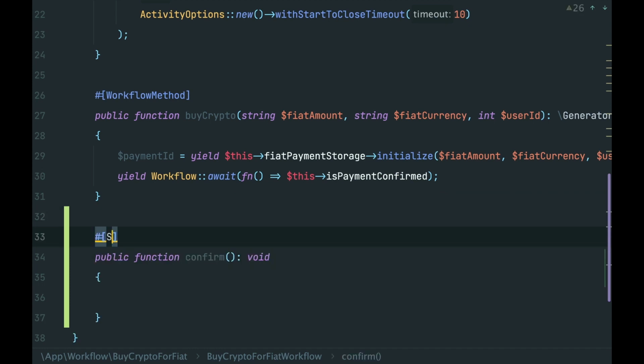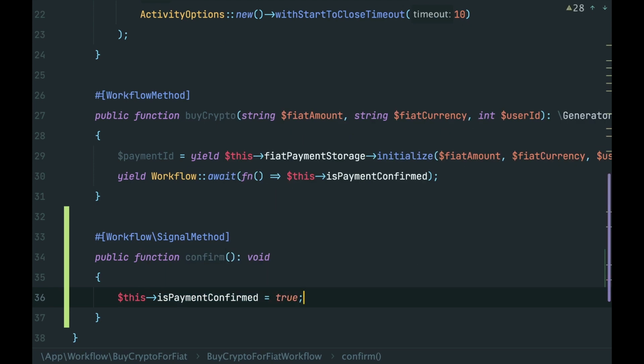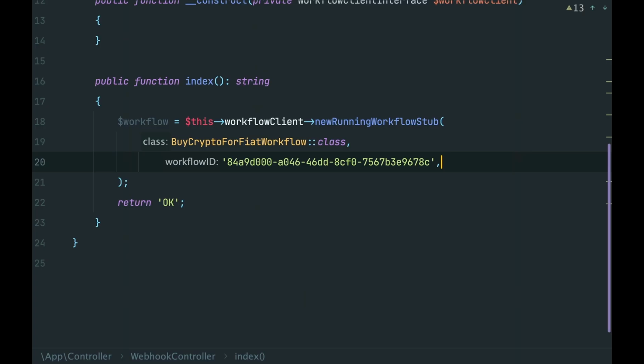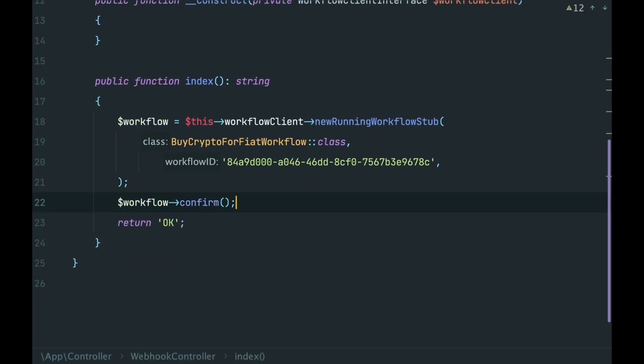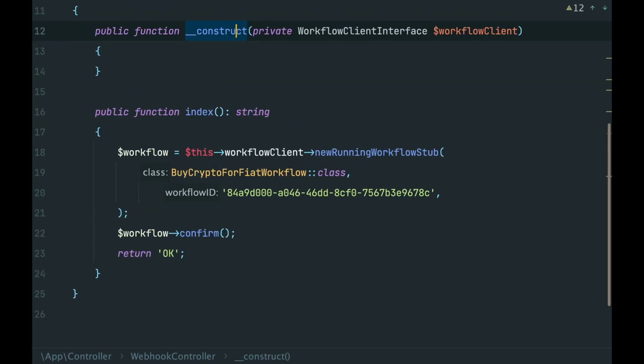It returns nothing, and we mark it with the annotation signal method. Inside, we change the flag. And in the controller, we call this method. I don't want to hardcode the workflow ID here. Instead, let's get it from the HTTP request.